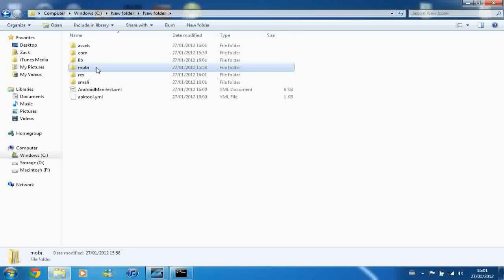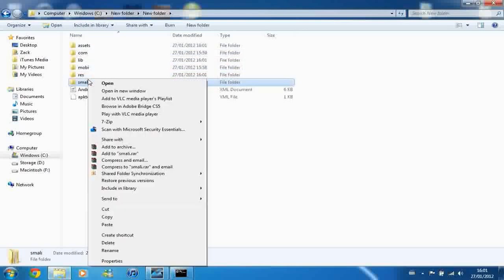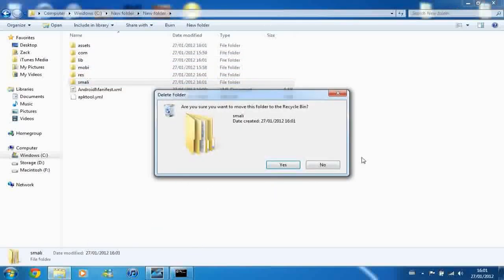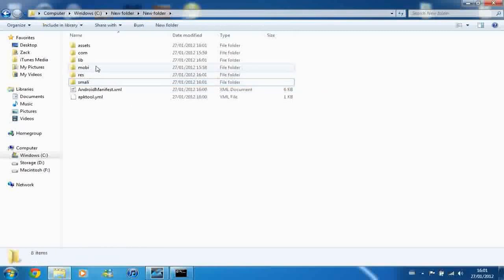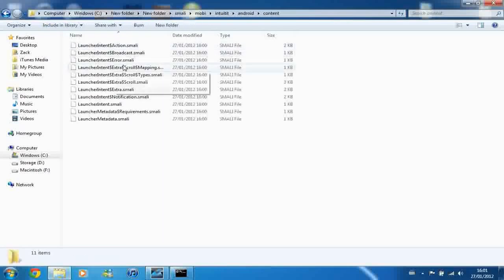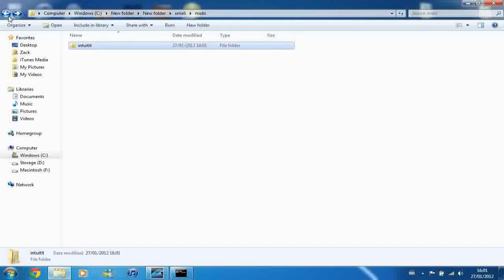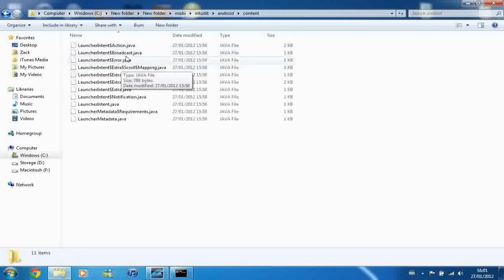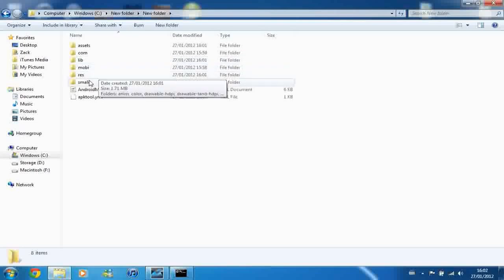And if you just move the files from before into it, just delete the smali folder. The reason for that is that you have com and mobi here, in this case anyway, and in there you have the same thing, but if you go into them, you can see that they're smali files and not actually Java files. Whereas if we go to here, you can see that they're actually in Java. So just erase that folder.